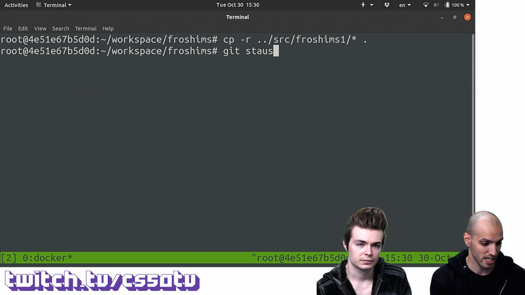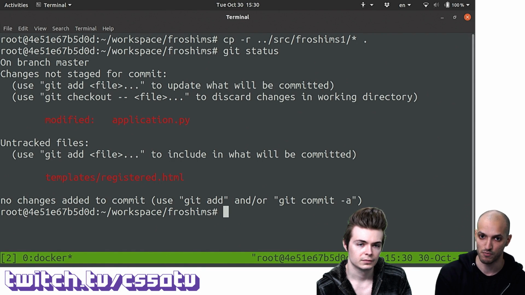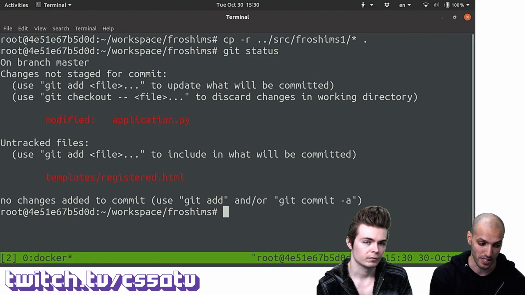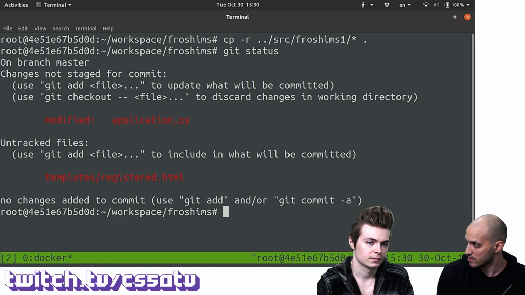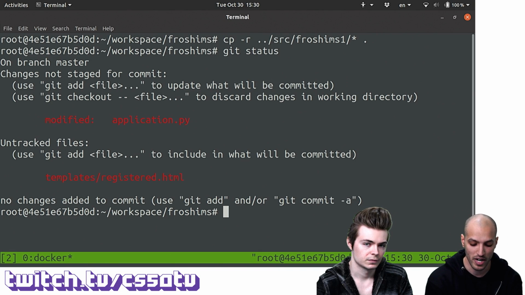If I do git status now, it shows that application.py is modified. Okay. And it shows a new untracked file, templates/register.html in this case. So one question that might come to mind here is, what changed about application.py? And the way we can do this is literally doing git diff application.py.